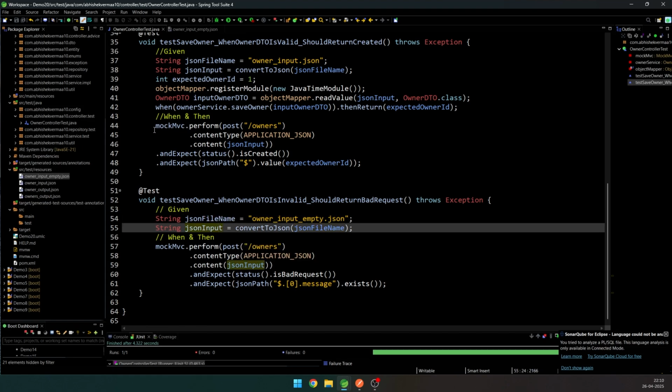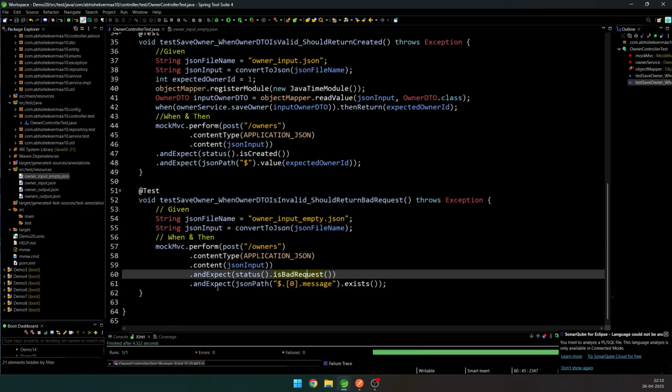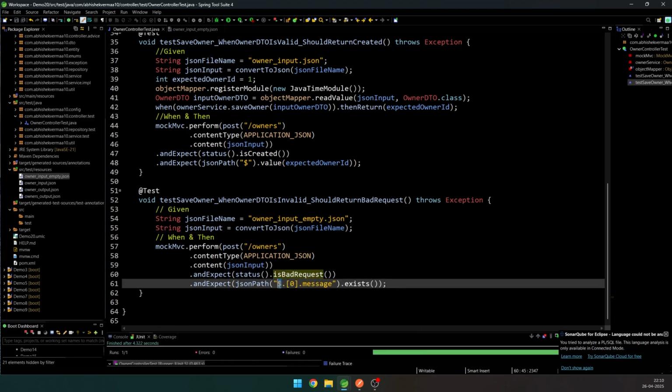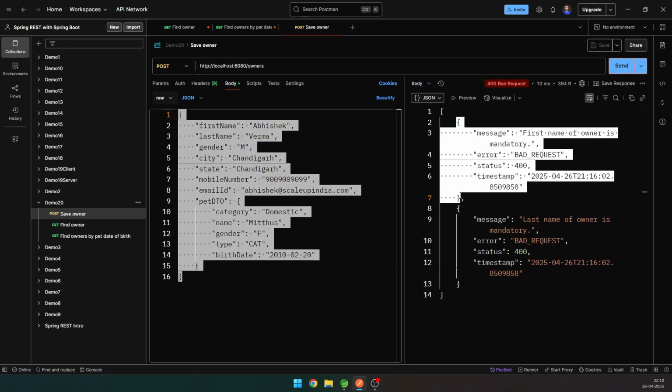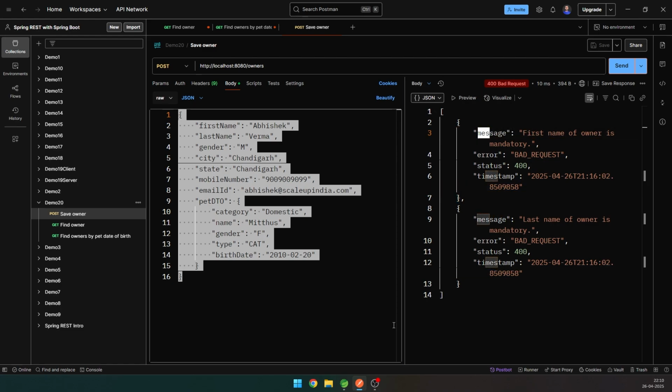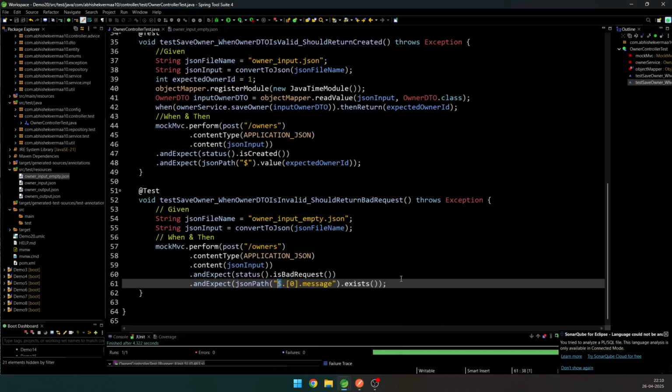Then again the same thing. So this part is simple copy paste. So perform post owners, content type JSON, content JSON input. What I'm expecting this time is a bad request, and then a message. So I will say dollar here. Now this time after dollar, you see it's not a direct number. Instead, it's a list. So I will say the first argument of the list. There can be multiple elements in the list, but within the first element of the list there should be something like a message. That means I will be getting some kind of a message.